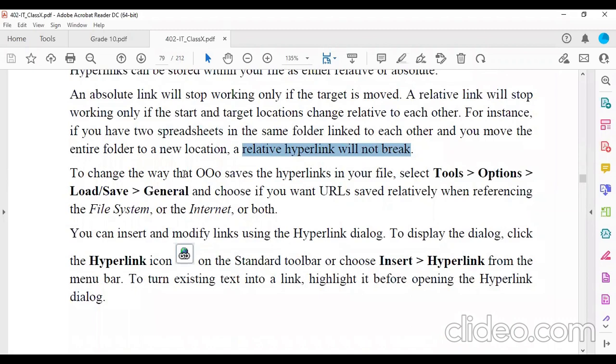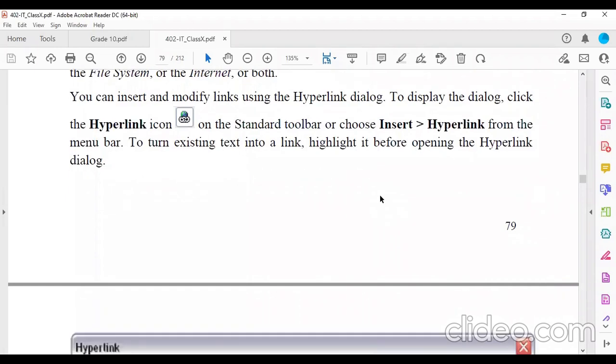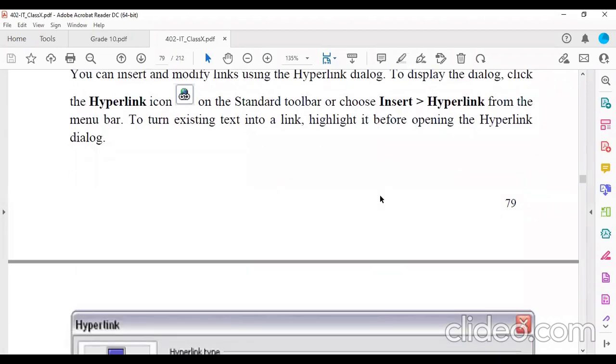Now, to change the way your OpenOffice software works, to choose which kind of hyperlinking you want, for that you have to go to the Tools menu, then go to Options, Load and Save option, then you click on General, right? There you will find the URLs, a kind of referencing. You can choose whether you need file system or internet or both, any kind of referencing you can choose from there, right? Now the question comes, how do you add a hyperlink, right?